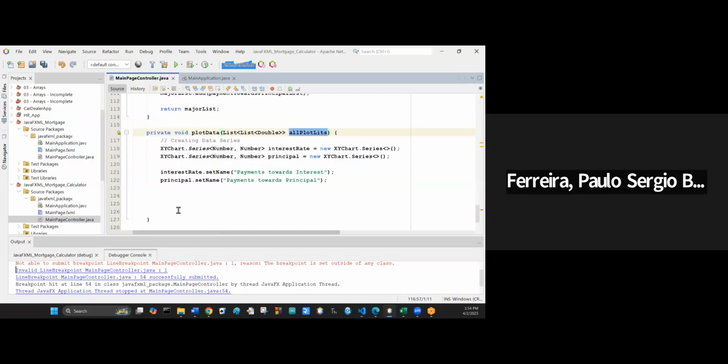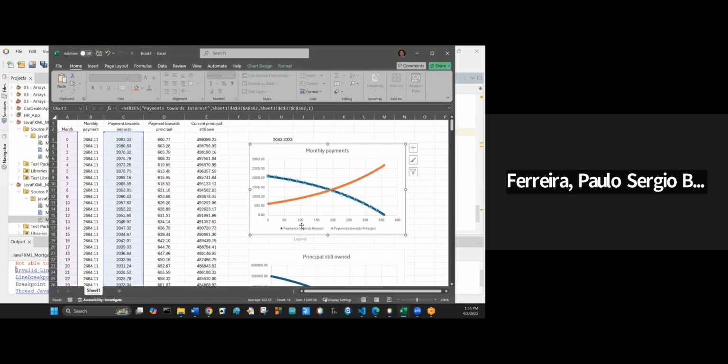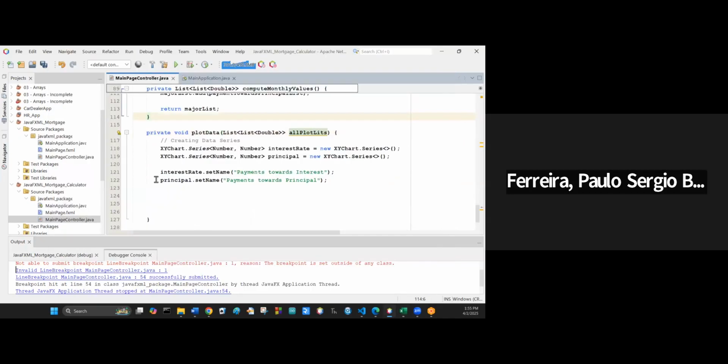Now, each series, normally you can have a legend. You know, when you, I don't think I put it here. Oh, I put it. You see the legend here, the legend for this curve, the legend for this other curve. So you can add legends to the curves. The way you do it is very simple. You just say the series set name, and then whatever, and the principal series set name, whatever. So these are kind of the labels for those there. All right. Now, what else do we need to do?